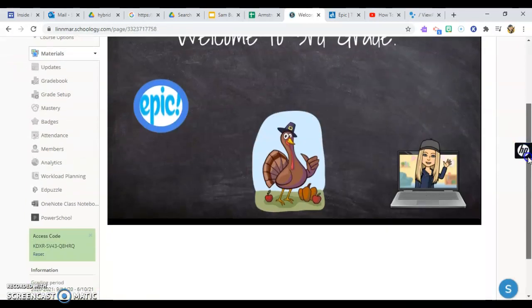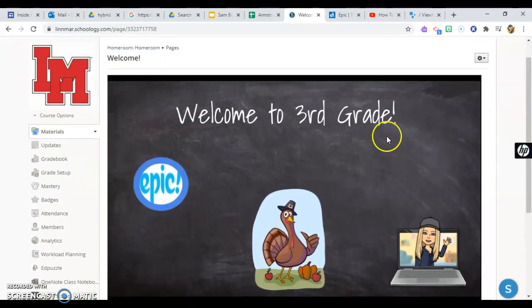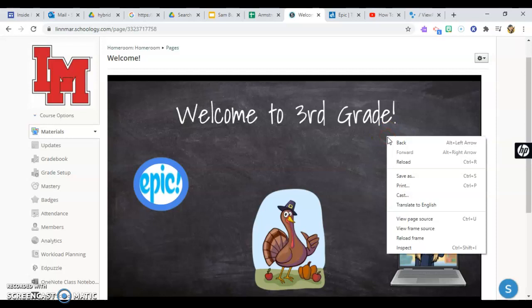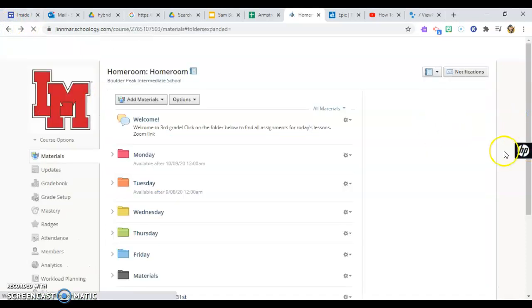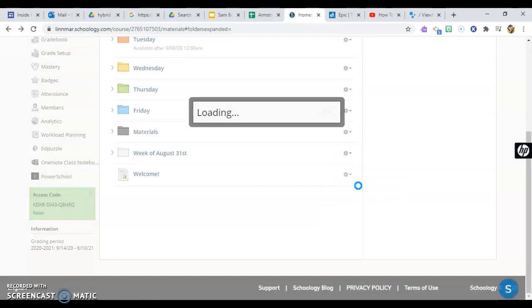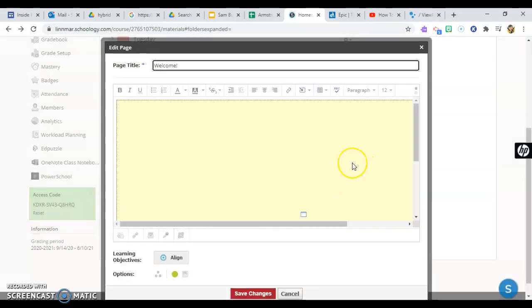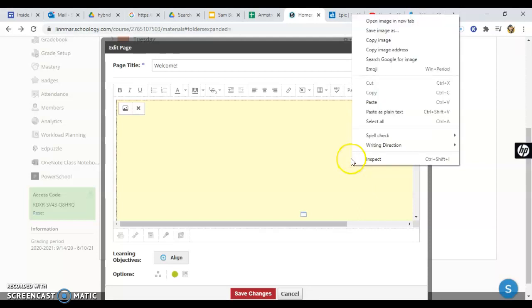All right, so now it is a pretty good size. If I wanted to change the size of this at all, if it comes up small, you will need to, let me go back, and I will click on the gear, edit, and I will right click on this image, and you'll go to inspect.